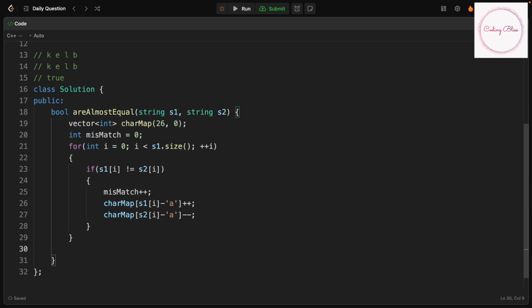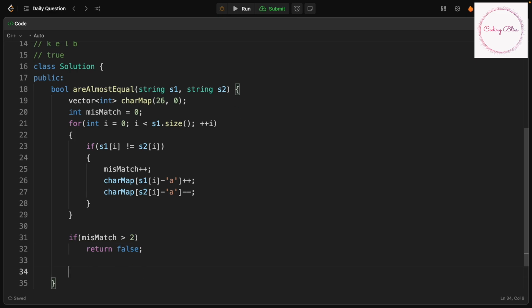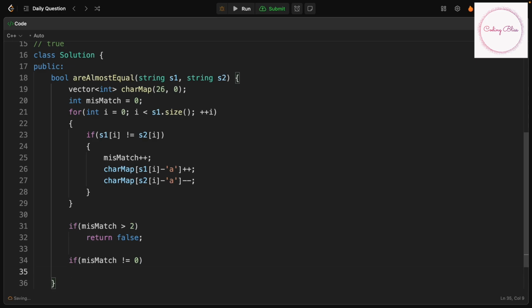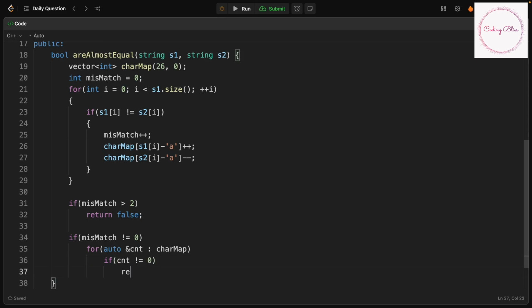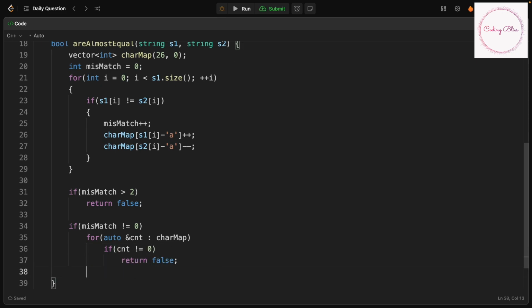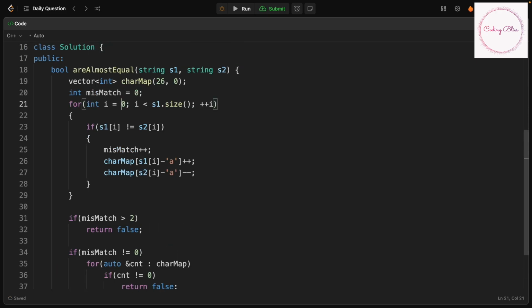Now, after we come out of this for loop, the first condition that we will check is mismatch greater than 2. If it's greater than 2, you can just return false. Otherwise, if mismatch is not equal to 0, we'll check through the char map and see if there is any non-zero element. If count is not equal to 0, then return false. Otherwise, just return true. Time complexity will be order of n, and space complexity will be order of 26, so that means it will be order of 1.